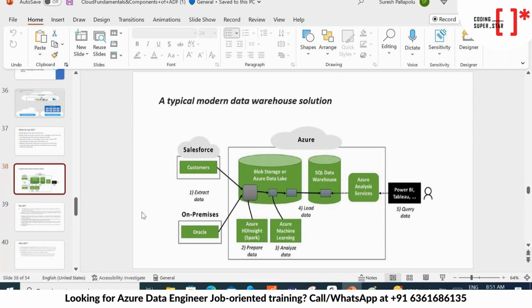Okay, so you have Salesforce, which is another cloud, and you need to extract the data from on-premises Oracle. I have this Oracle machine on-premises, and I also have Salesforce as another cloud, and I want to initially ingest the data using the Azure Data Factory service. So I'll use Azure Data Factory to connect to Salesforce, to connect to Oracle, and I'll ingest initially into Azure Blob Storage or Data Lake.